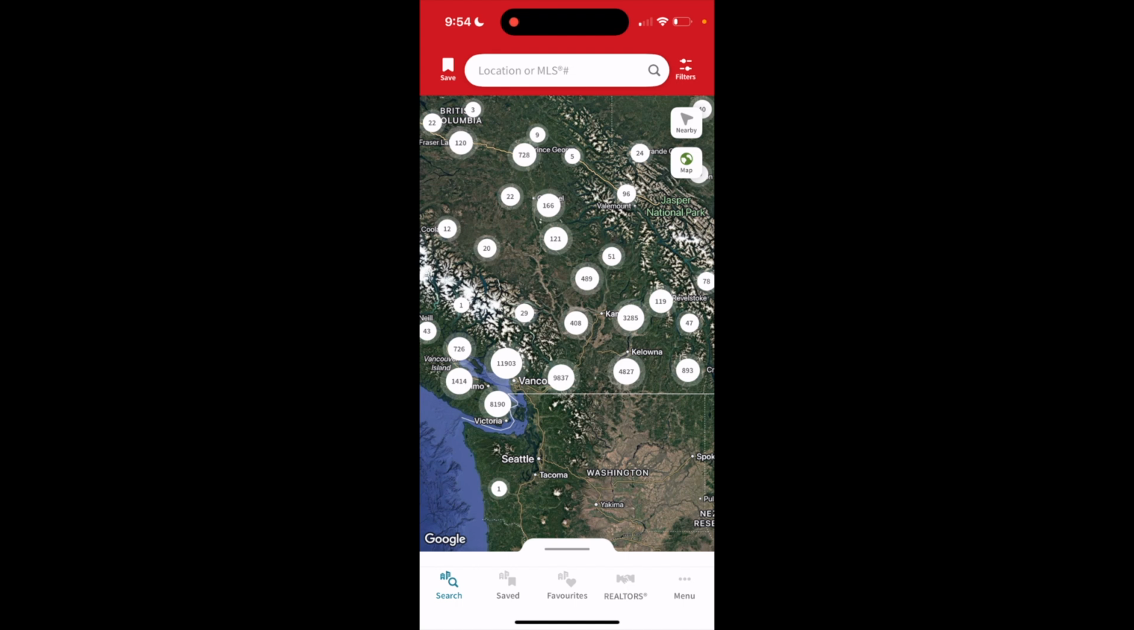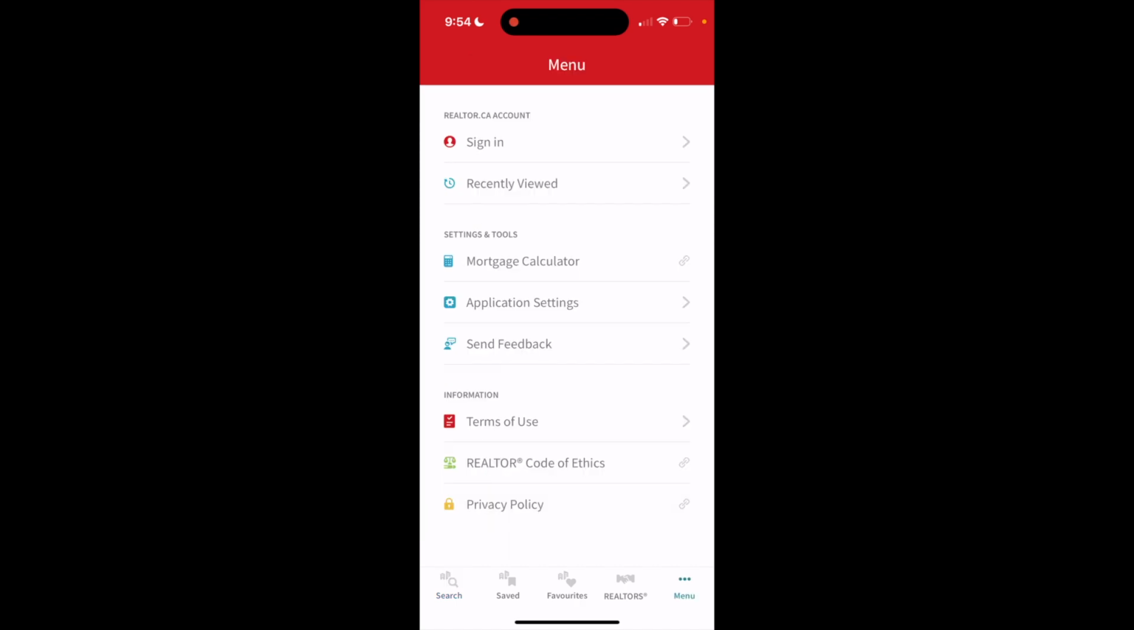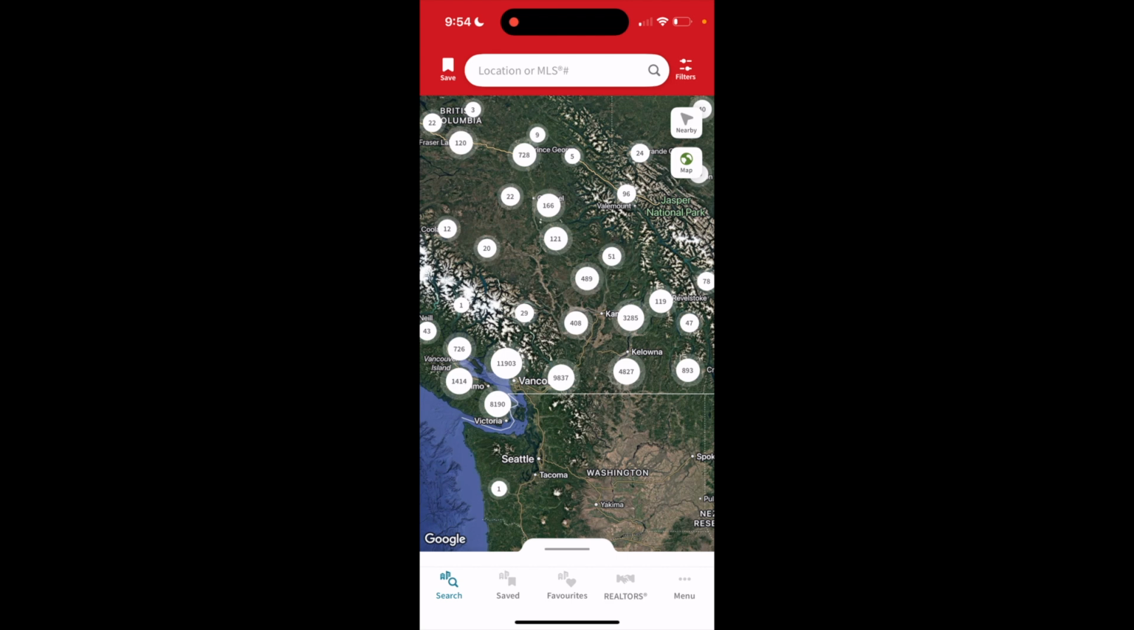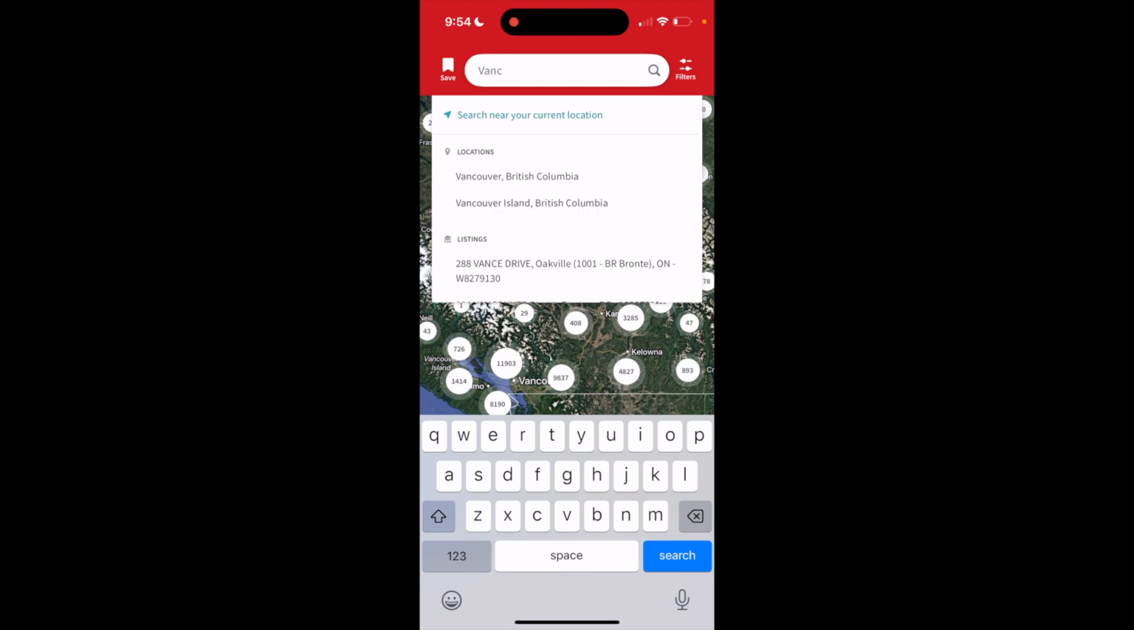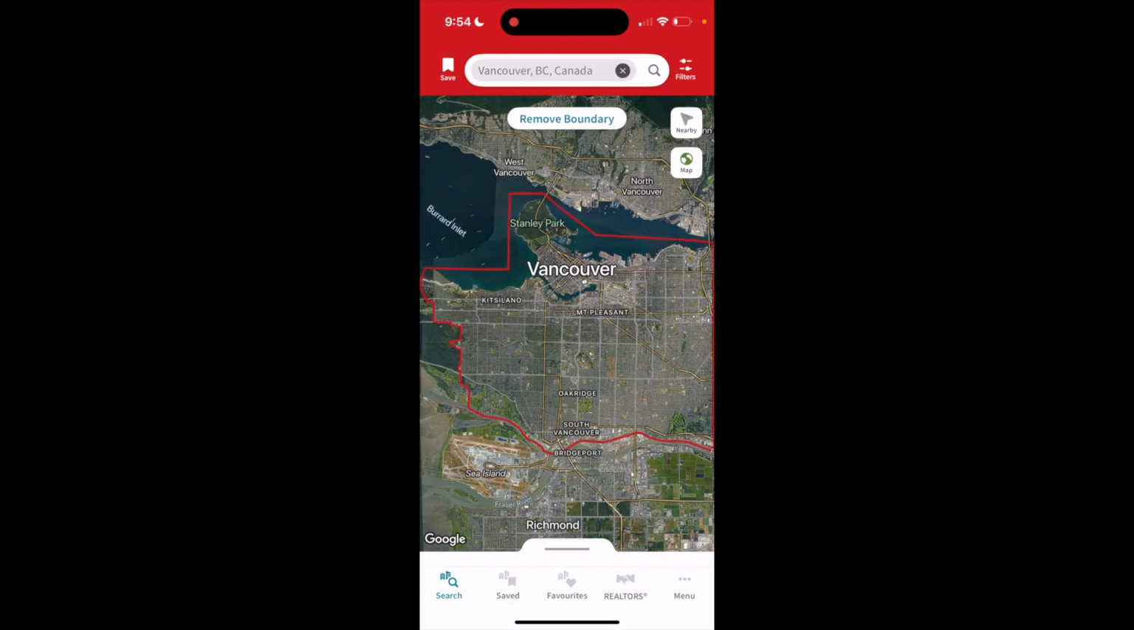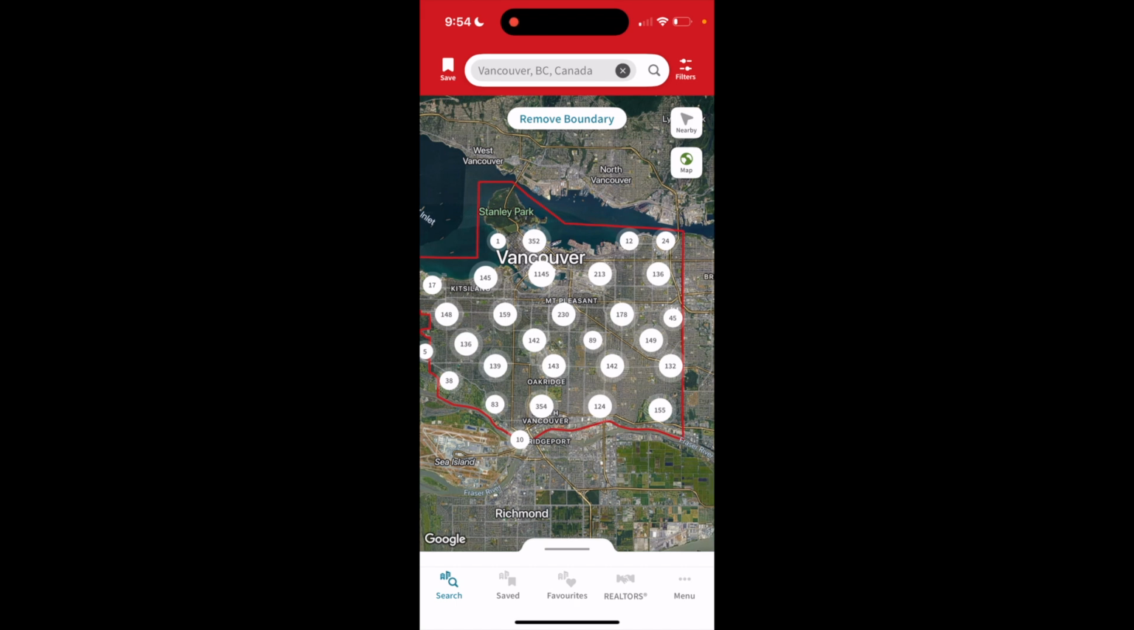So if you're in the bottom right here on the menu screen, just go to the bottom left, press on search, then go to the top and select your area. So for this example, if I were to select Vancouver, as an example right here, Vancouver, British Columbia, I will choose my area. Once that is done, go to the top right and press on filters.